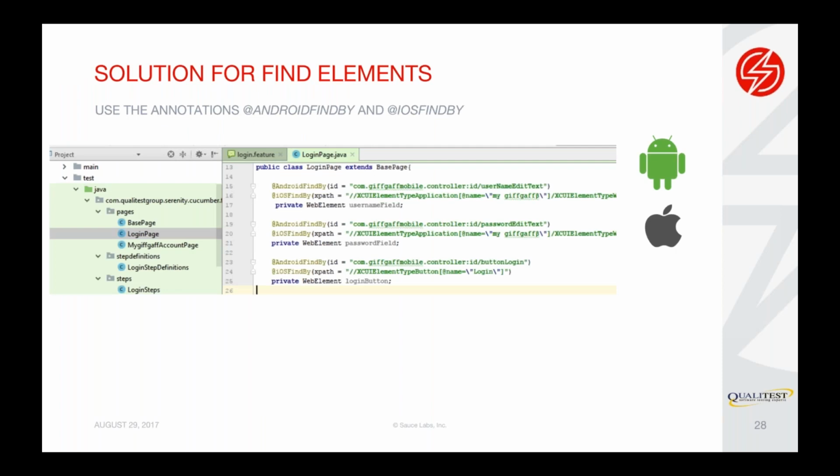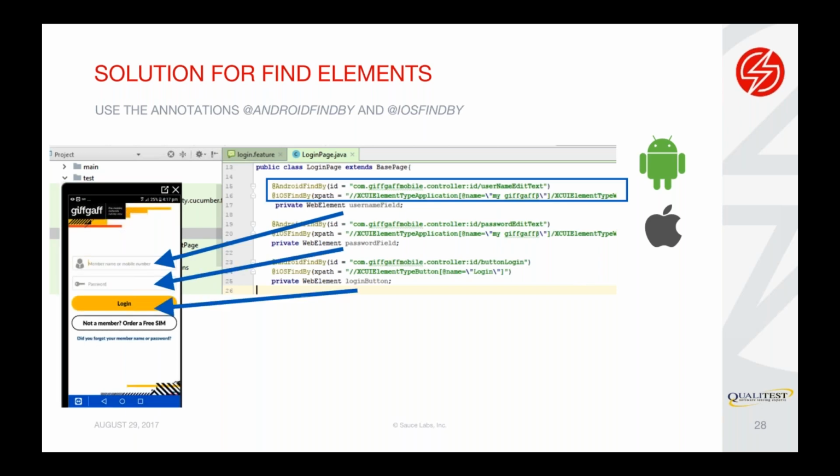Solution for find element is to use the annotation Android find by and iOS find by. This is a snapshot from my demo project. Using this annotation, we will use the right locators when running on Android and iOS platform.